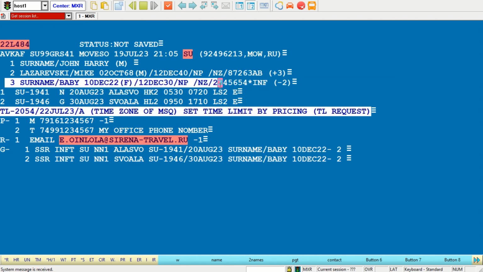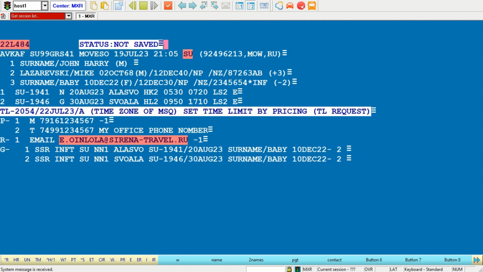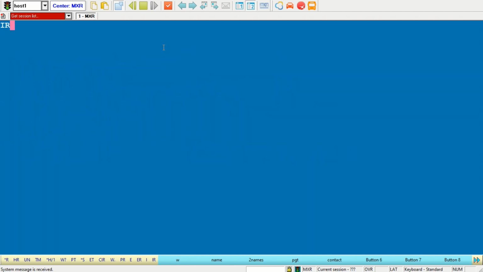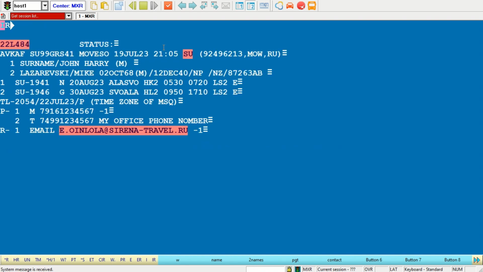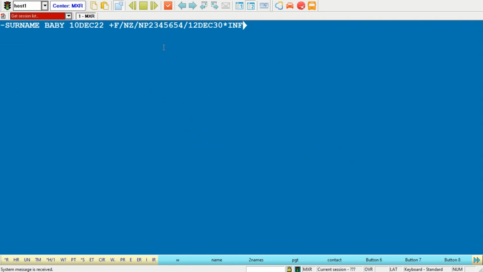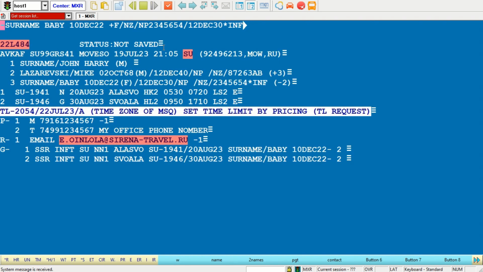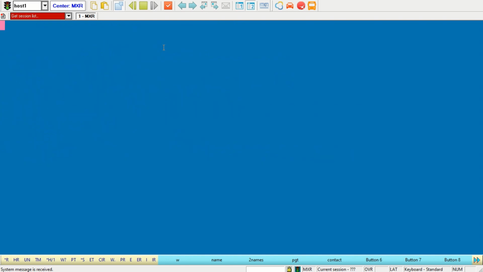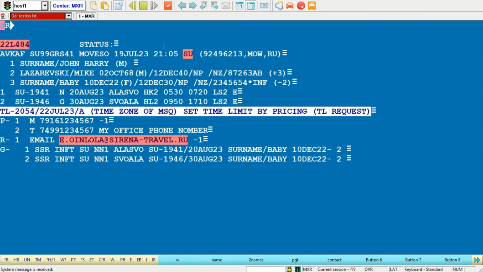Well, passenger is added. So I did some modification in PNR, status of PNR not saved. And if I want to save this modification, I should use E or ER entry. If I want to ignore this modification, I should I or IR entry. Let's return baby to PNR. Let's save modification ER.